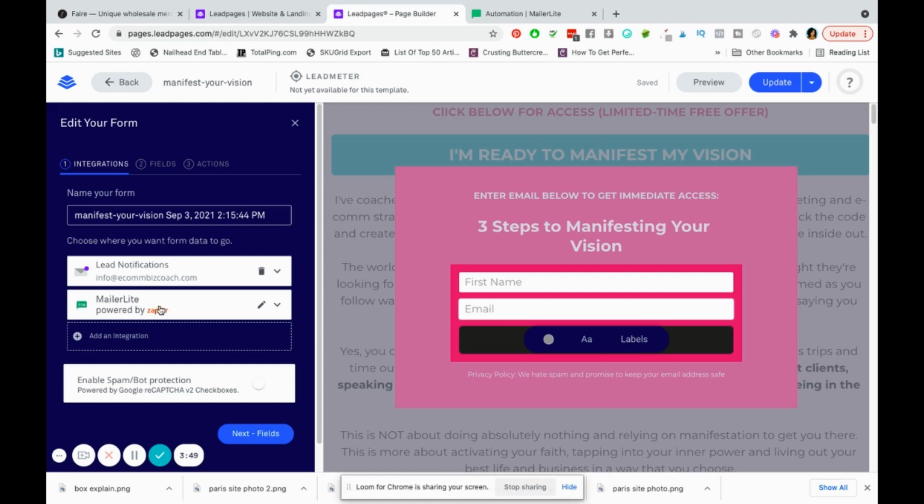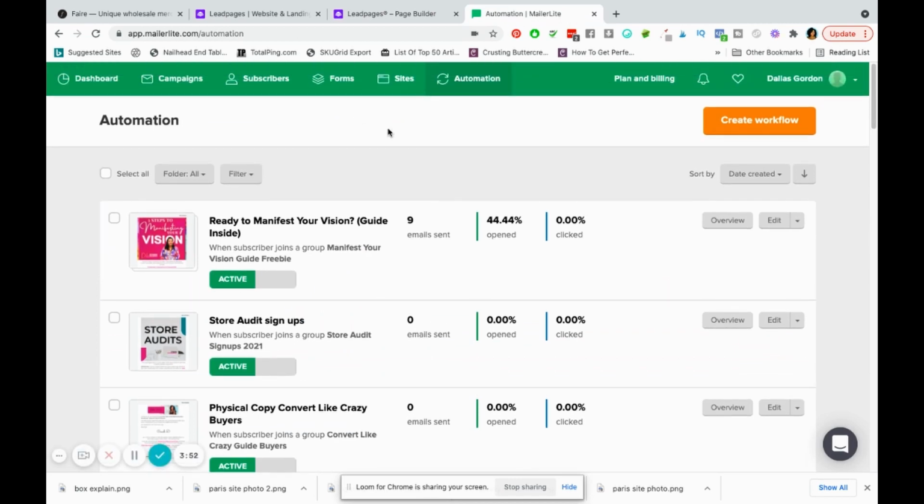So what I do is I go over to Mailerlite, and first of all, I go to my subscriber groups. I'm not going to click on it because people's personal information is inside and I don't want to risk showing that. But the first thing I'm going to do is click on subscribers, and create a group for my landing page where I want my subscribers to go in my email marketing program. In Mailerlite, I want them to go into a group called Manifest Your Vision Freebie. It's right here on the screen. That's the name of my group. I create a group so that my subscribers can be grouped into this group called Manifest Your Vision Guide Freebie. You can name yours whatever you choose.